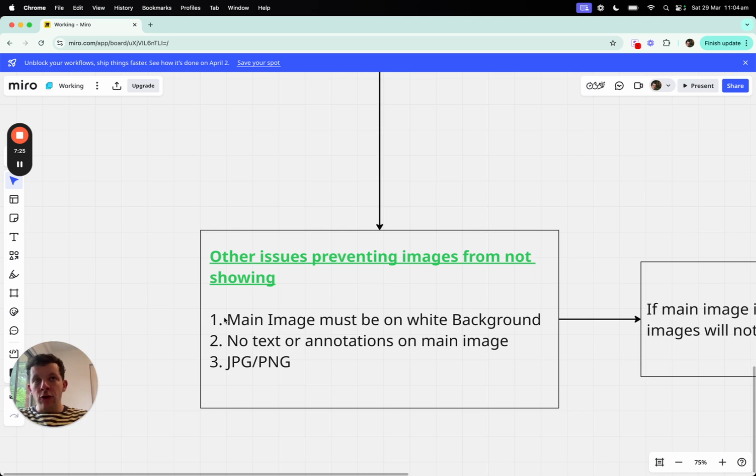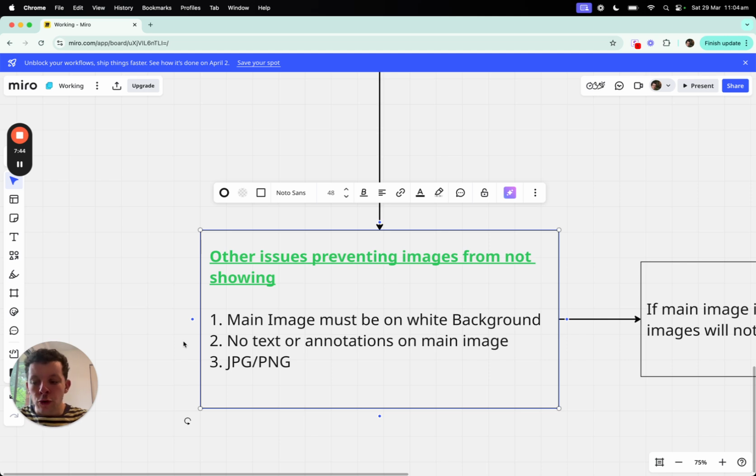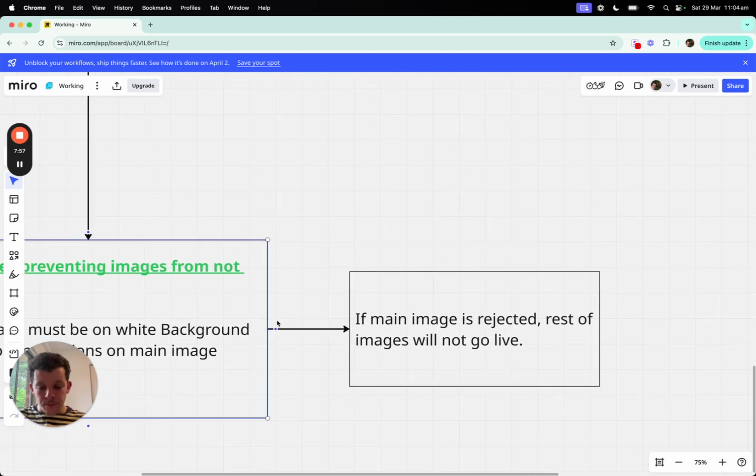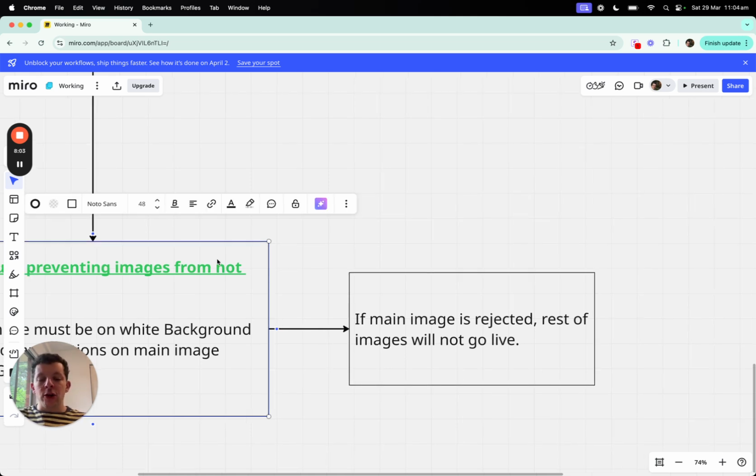And if your main image isn't accepted, it could be because it's not on a white background. It could be because there's text or annotations on the main image. It could be the formatting of the image. So I always suggest using either JPEG or PNG file format. But you should upload the main image with these caveats in the correct format: no text, no annotations, white background. And if you've done that correctly, the main image should be accepted. And if the main image is accepted, the rest of the images will go live. That is the other very common issue.